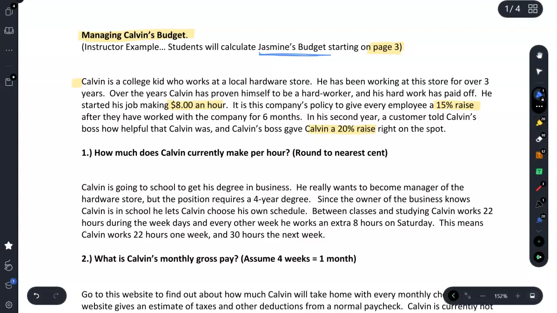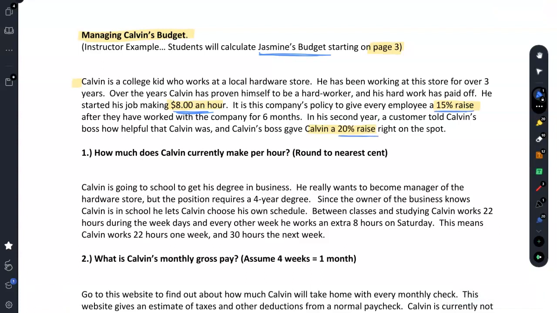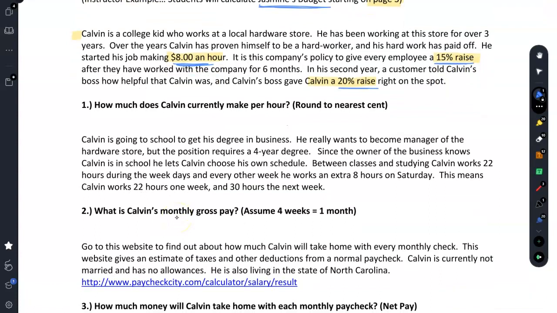So when I pick this out, he starts at $8 an hour. He's been there 3 years, so he definitely got the 15% raise after 6 months. And then he got an additional 20% raise after his second year. And then question number 1 is asking how much does Calvin currently make per hour? And we're going to round all of these values to the nearest cent. So if we're trying to calculate his current pay, we need to figure out what he started with. And what I want you to do is calculate each raise at a time. You don't want to do these both at the same time.